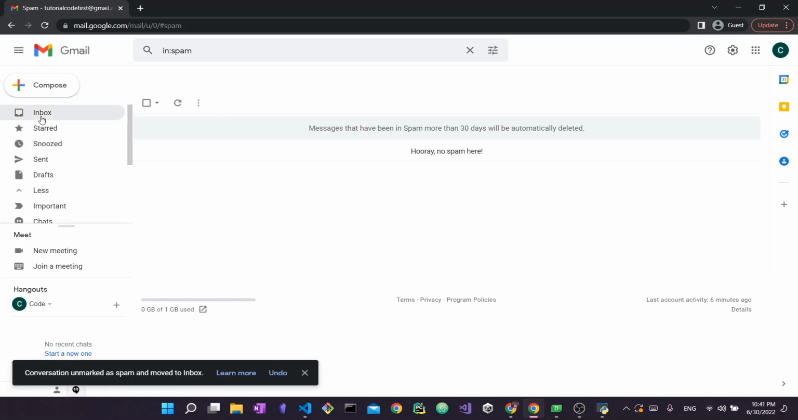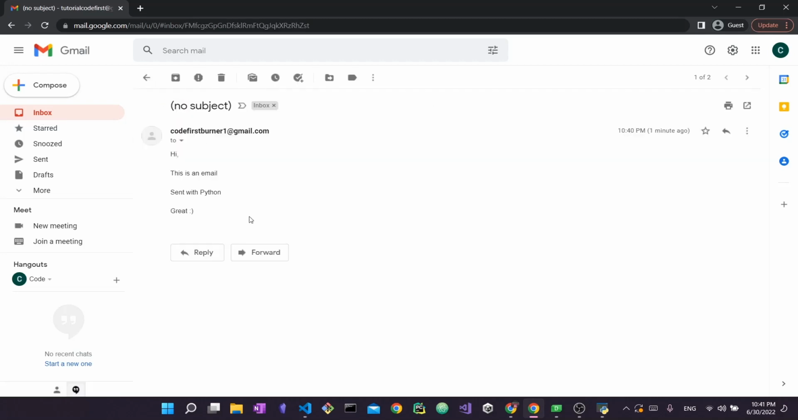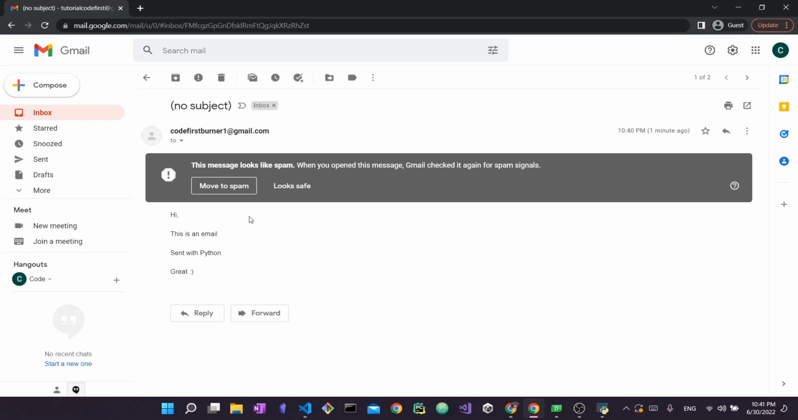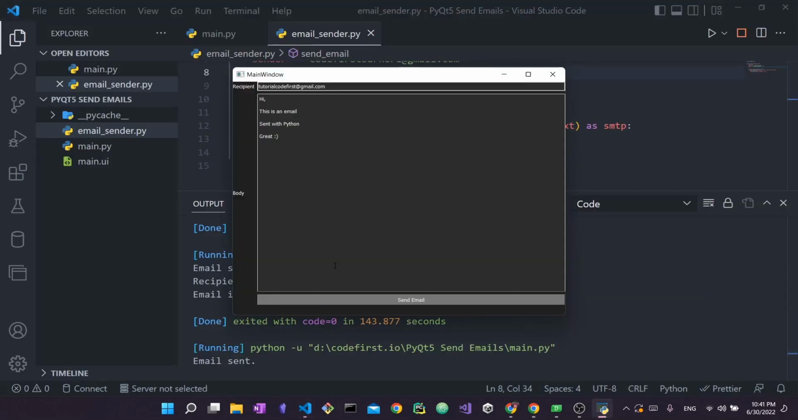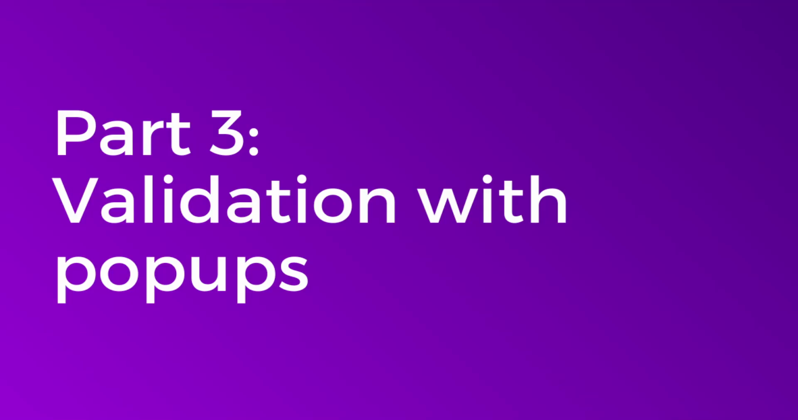So let's just go back to our inbox, find it here. But yeah, that's really cool. We were able to send an email from one Gmail account to another using Python. I mean, it keeps flagging it as spam, but that's really not the point of this tutorial. Okay, so we were able to actually send this email using this interface that you have right here.